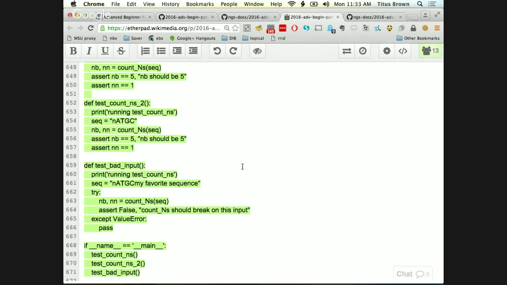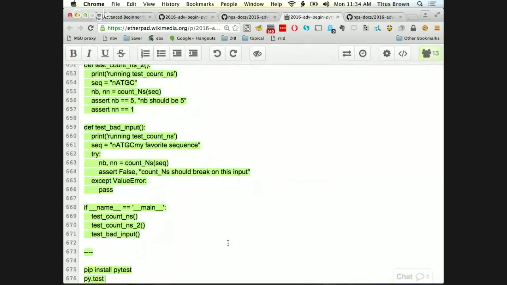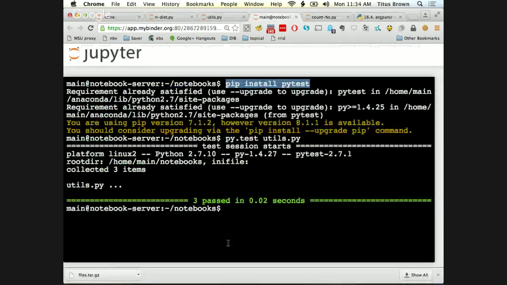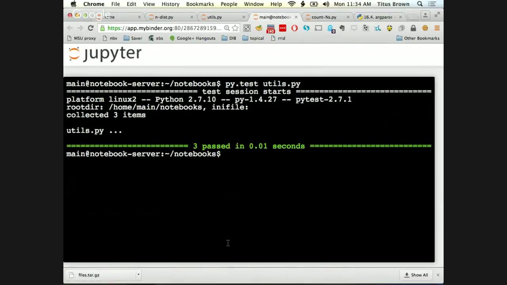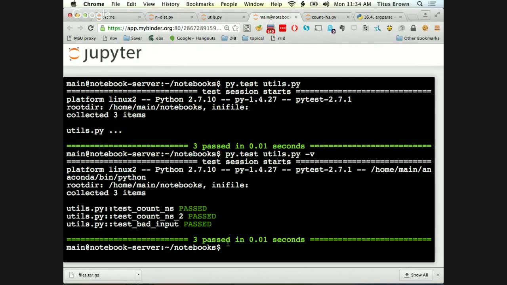Let me do this here. Oh, that's the wrong link. Okay, I can just type it, pip install PyTest, and then py.test utils.py will run all three tests. So if you run py.test utils.py, you'll see that it's running all three tests. If you put a -v on there, it should tell you the names of the tests it's running. So the -v just says run them verbosely.